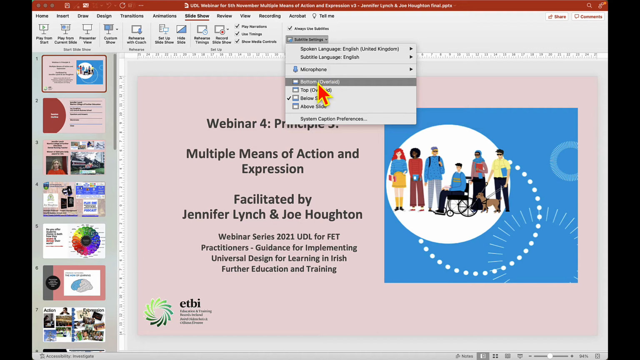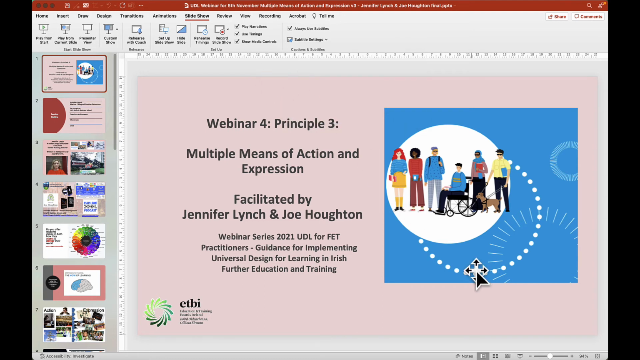And then where do you want the subtitles to appear? So bottom overlaid will have the slide, as normal in full screen, and then we'll overlay the subtitles over the top of the bottom part of the slide. I normally use below slide, which makes the whole slide a little bit smaller and gives you about 2 centimeters or so of black underneath the slide, and then the subtitles come up there. So I'm going to leave those settings as they are, and then if I maximize the screen now, the other thing is set up slideshow.